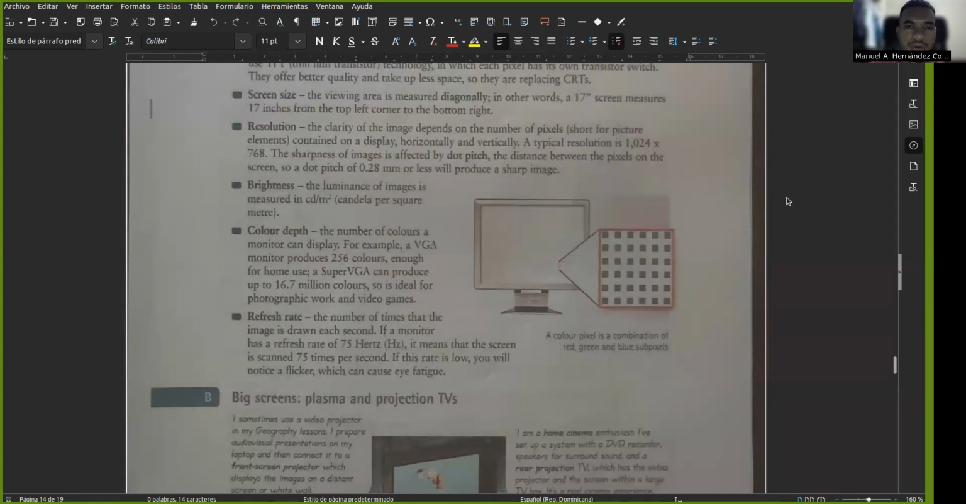La profundidad de color. El número de colores es el número de colores que un monitor puede mostrar. Por ejemplo, un monitor VGA produce 256 colores, que es suficiente para el uso del hogar. Pero un super VGA puede producir 16.7 millones de colores, lo que es ideal para trabajo fotográfico y videojuegos.